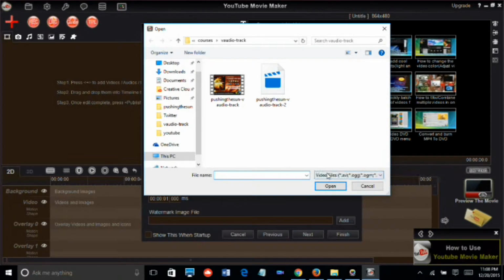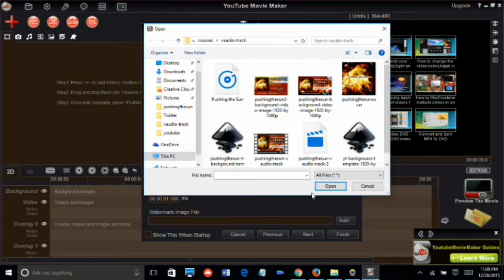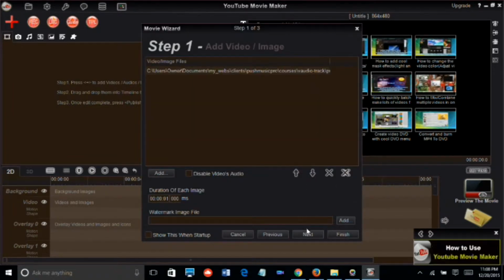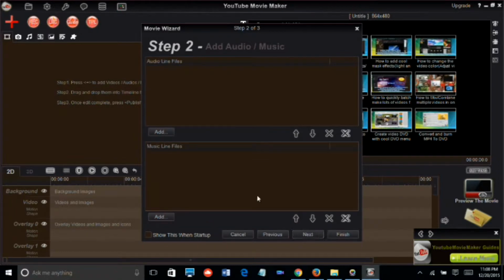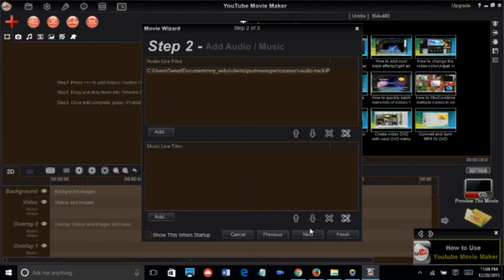So what you're going to have to do is either go to Still Images in this drop down area, or you can click All Files, and then you can choose the image. So we're going to choose the Pushing the Sun image. We're going to click Next, and then we're going to add our audio track. So we're going to use Pushing the Sun for this one, and we're going to click Next.